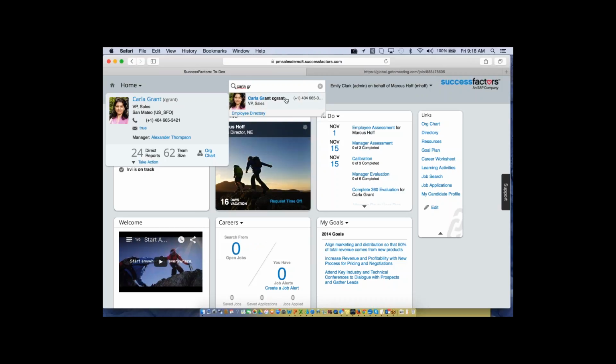Carla Grant. And then here you can see her business card appear. You can see her title, you can see her phone number, you could email her, you could see who her manager is, how many direct reports, her team size, and you can also navigate to her org chart, which is super nice. And you can also take action on some of the manager self-service transactions that you would have access to.